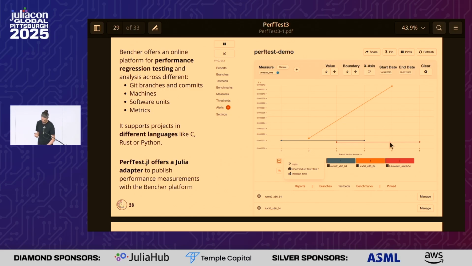And you see the blue and the red line, they're flat. So it means we have no change. So that's usually good, right? Because what we measure here is the median time. But this one here goes up very much. So we see, okay, with our last changes that we did, our solver now takes much more time, or whatever it is.